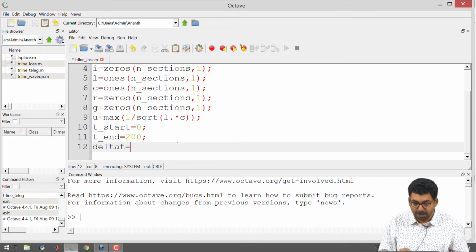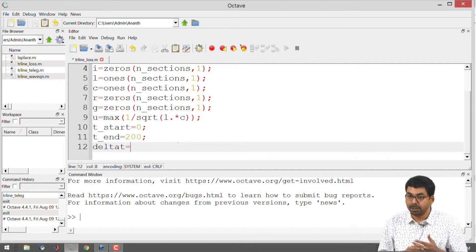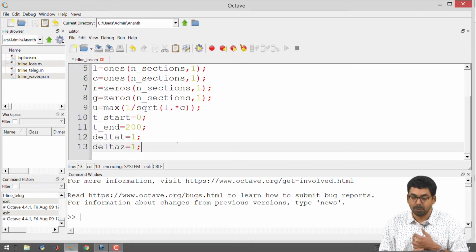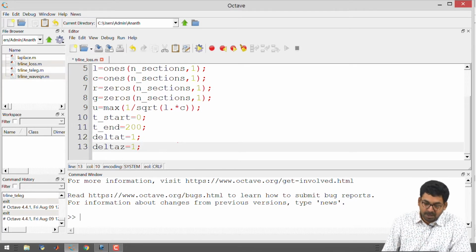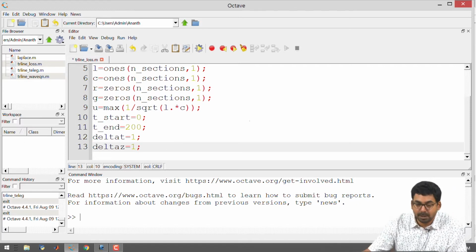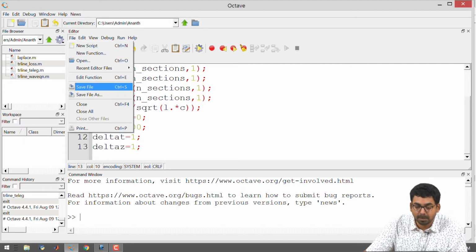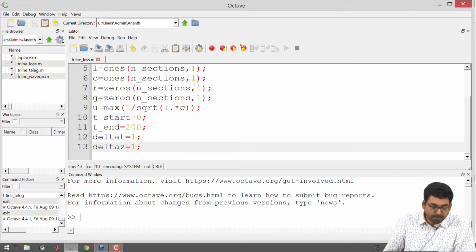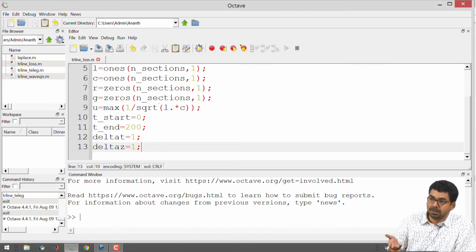For now I am not going to make use of the velocity u, because I know that I want delta t to be equal to 1 to simplify the amount of math that I have. Consequently, delta z also becomes equal to 1. This more or less takes care of all the variables that we need to define. Once we have defined, then we have to go for solving the coupled partial differential equations, that is it.